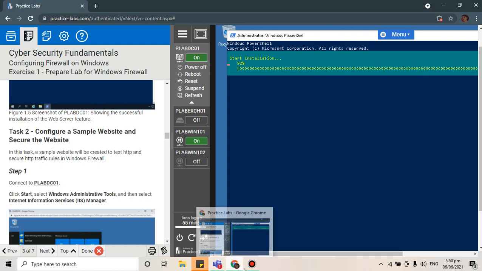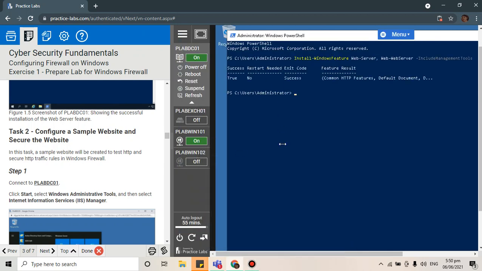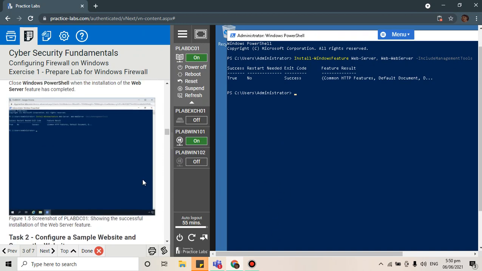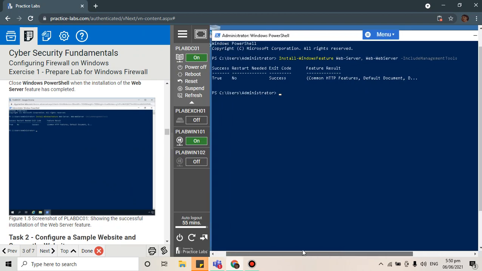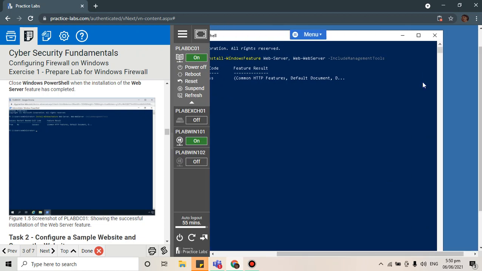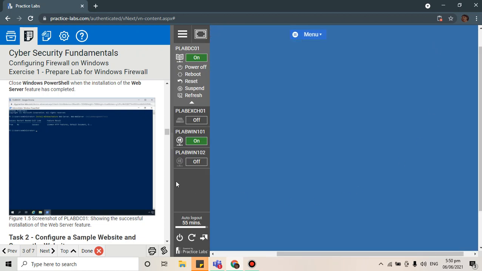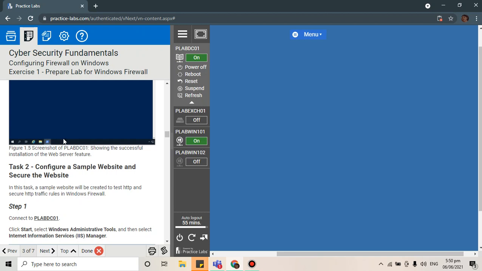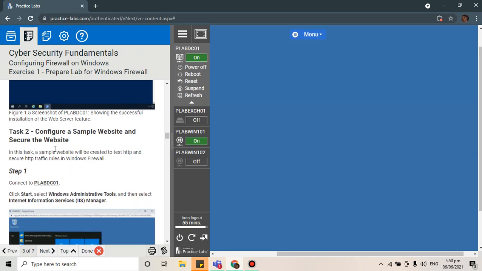So, 92% pa lang siya. So, hintayin natin hanggang mag 100%. Ayun na. O, lumabas na siya, na-complete na siya. So, next nyan is X daw natin PowerShell. So, next nyan, configuring a sample website and secure the website.